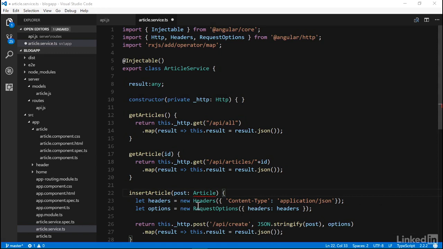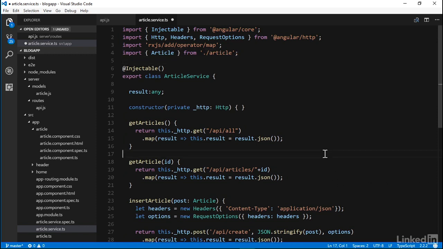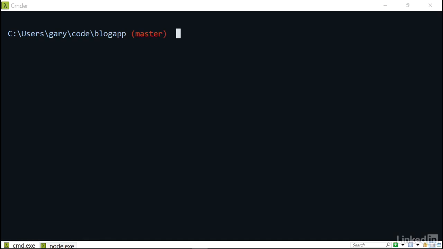So notice the red squiggly line. That's because we didn't yet import article at the top. So import Article from article. Okay, so let's go ahead and save that. And we're going to use the Angular command line interface tool to generate a new component called create, which will house our form. So this is going to be ng g c create.